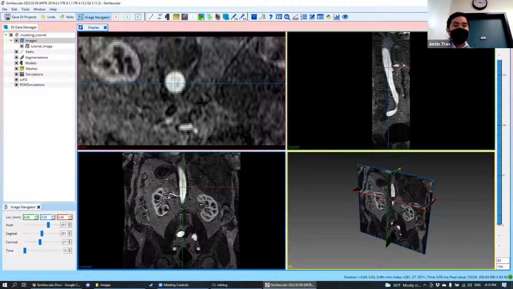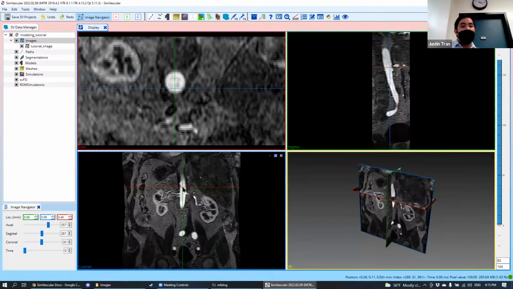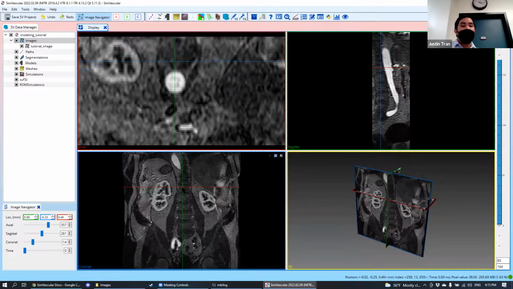Okay. All right, and so what we're going to do at this point is we're going to draw a path down the middle of this blood vessel so that we can basically identify where that is. And you can view it in the frontal plane too. So if you scroll left and right, you can see the blood vessel running up and down just like that.